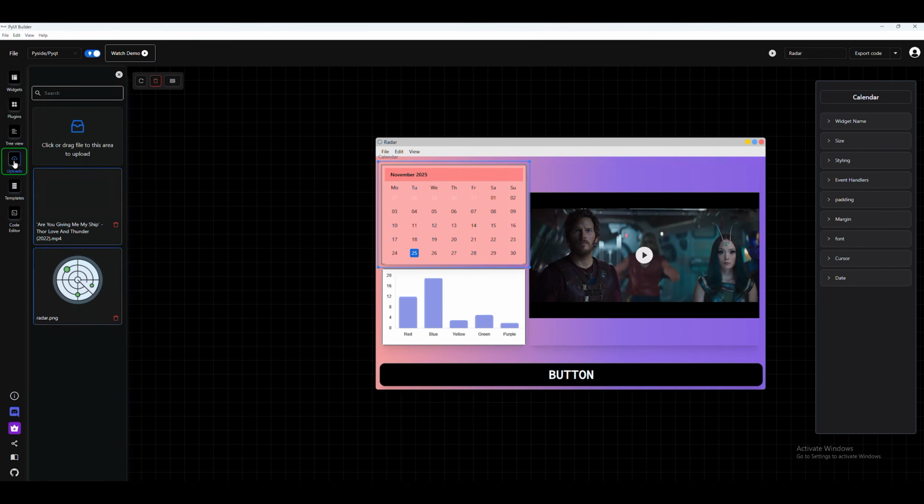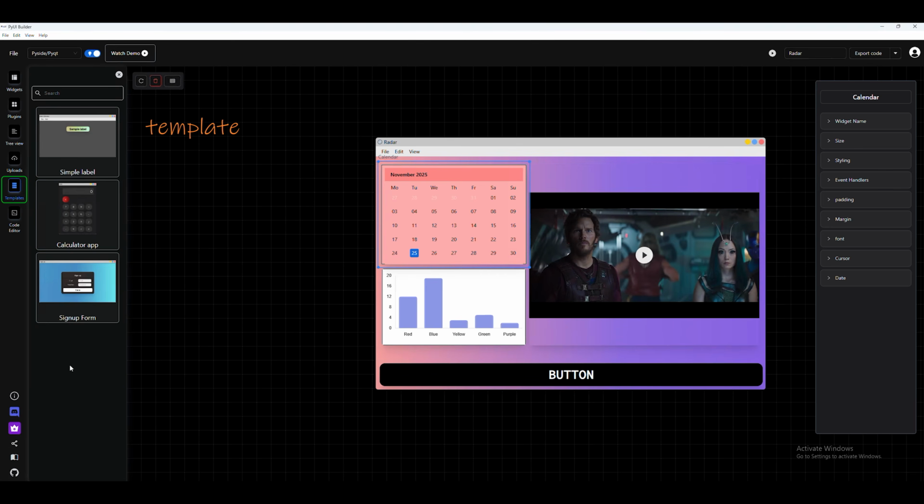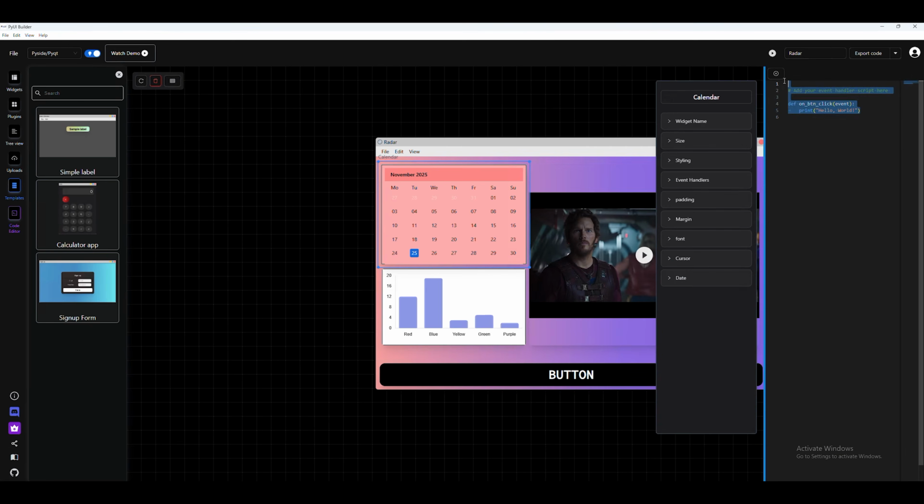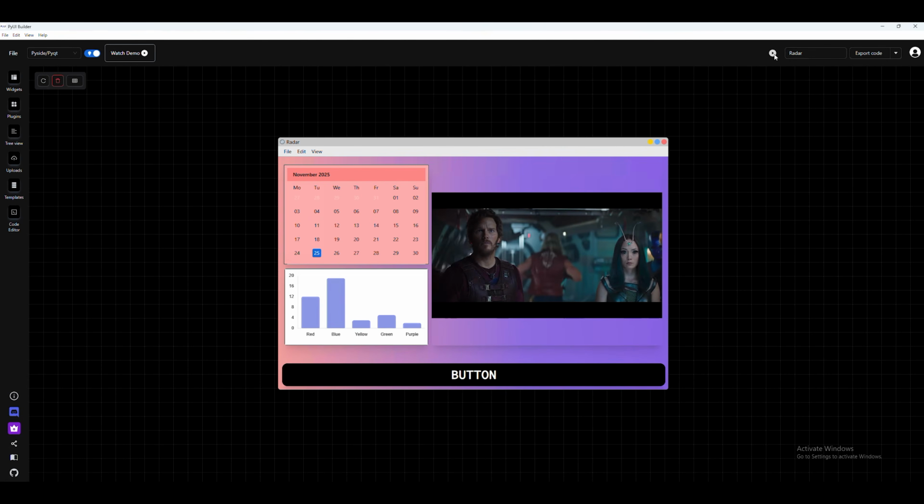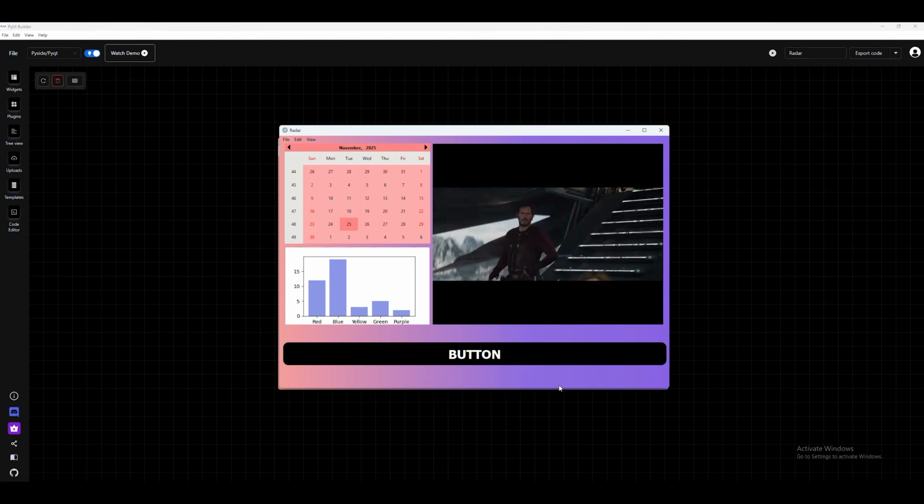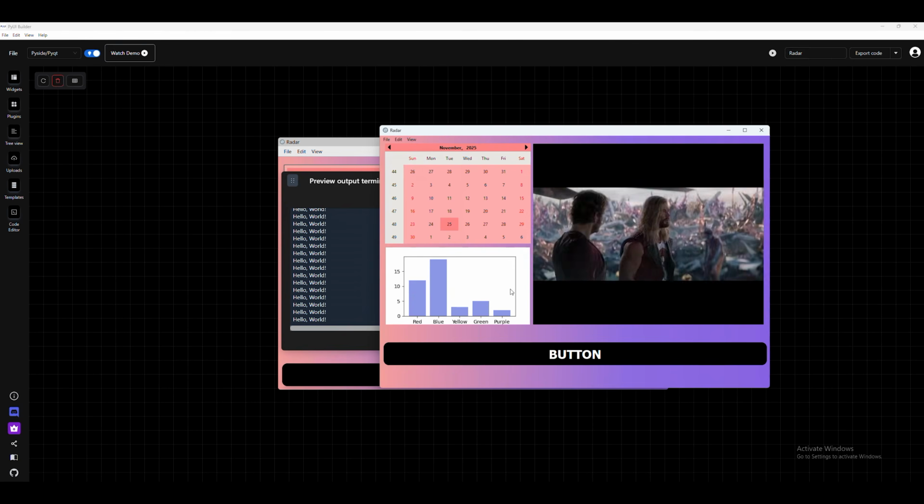After that, we have the upload section. This is where you can upload images. For example, I have already uploaded my logo here earlier. Next is the templates section. It includes some ready-made designs that you can use to save time. And finally, we have the code editor, which we saw earlier. Once you finish building your GUI, you can click on the Run Preview button to see how your interface looks and test how everything works.